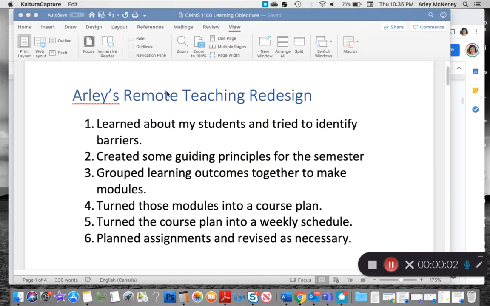So today I'm going to outline how I transitioned my Communications 1140, which is a workplace writing course, from face-to-face to remote teaching. And I'm going to take you through the 6 steps that I went through. The first step that I went through is learning about my students and trying to identify their barriers.